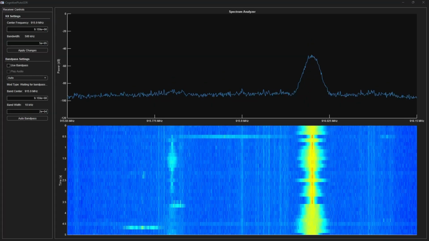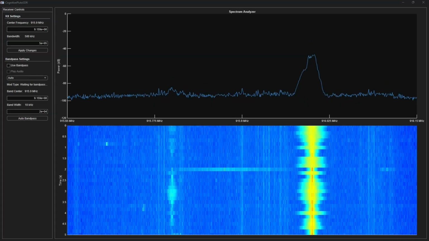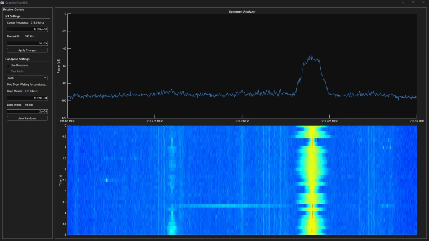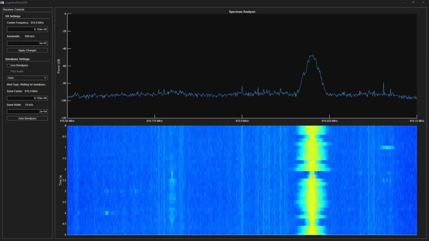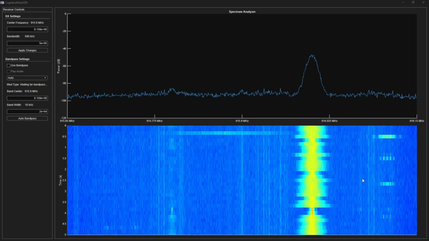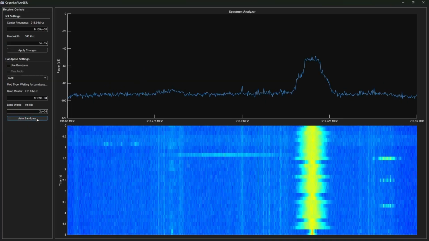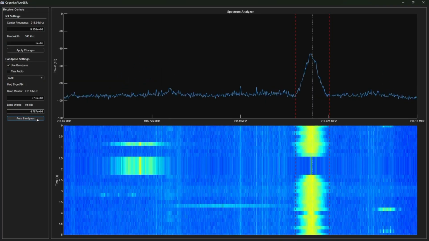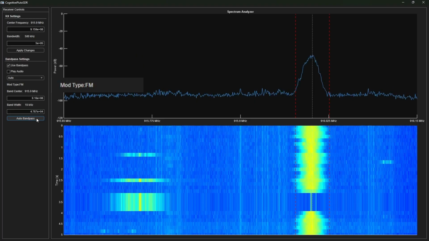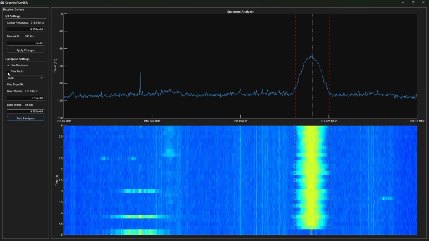Back in our receiver app, let's say there's a transmission we want to listen to. We don't know if it's an AM or FM signal, so we'll use our AI to detect it automatically. The auto bandpass button will detect the most prominent signal currently being received and set our bandpass filter to lock in on it. As you can see, the AI detected an FM signal. Let's take a listen.